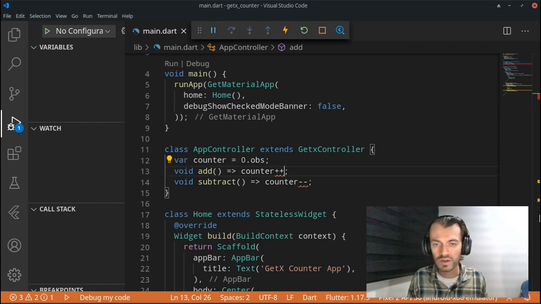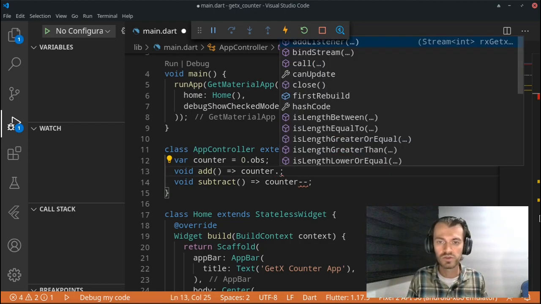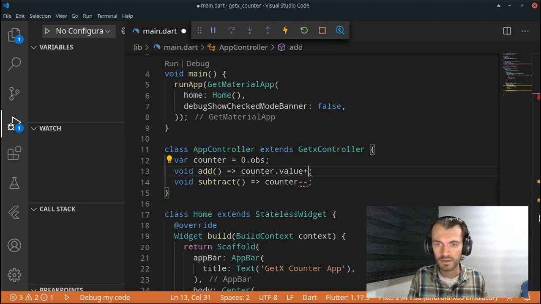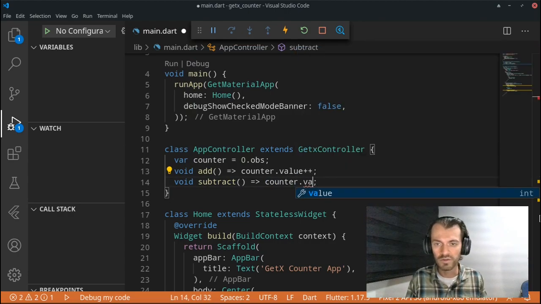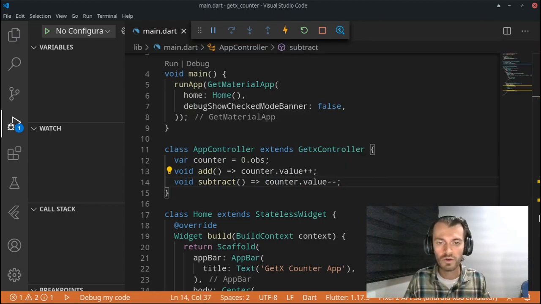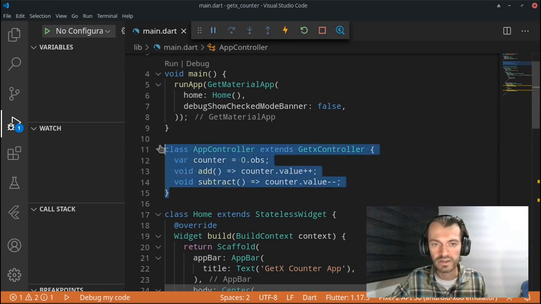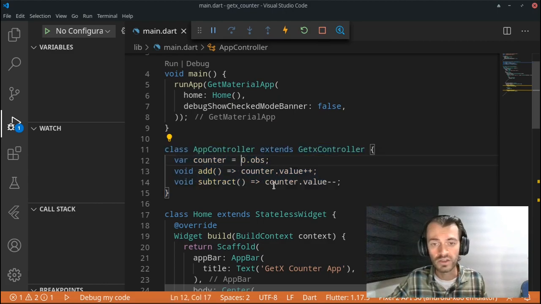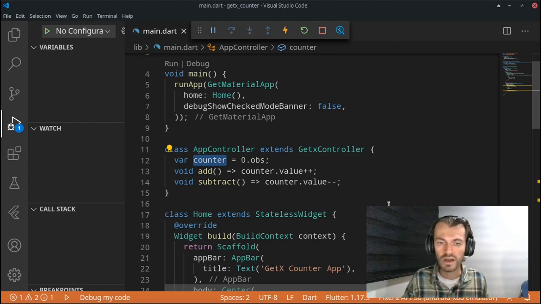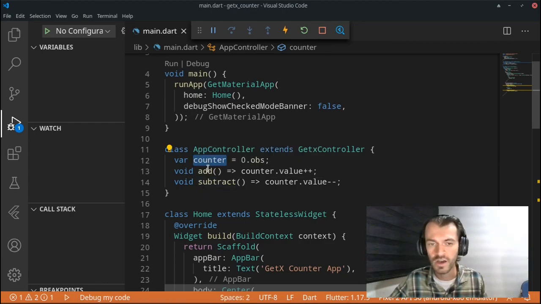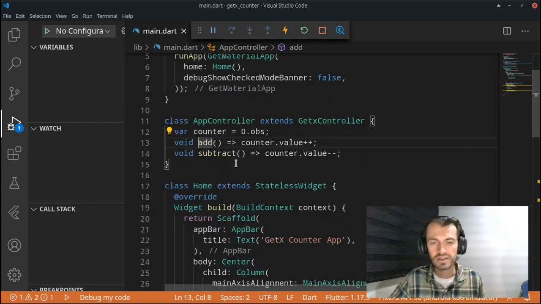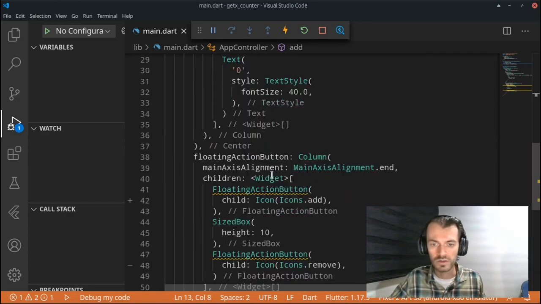So you have to edit this to counter.value plus plus. The same here, counter.value minus minus. Now my controller is set, and when I start my application, it will begin to track the content of this variable, the variable counter, and every time it changes, it will notify all the objects that are listening to this. Okay? So let's change our interface.